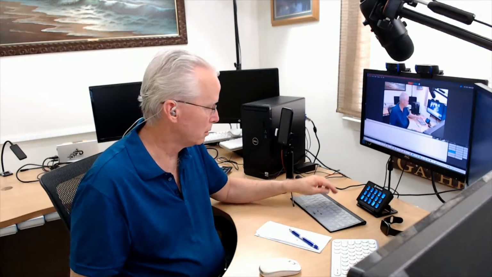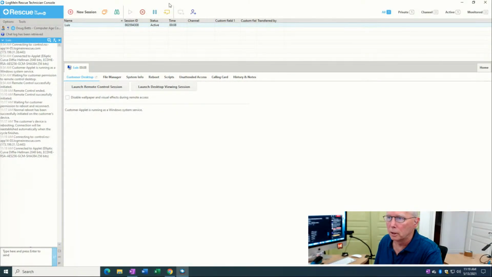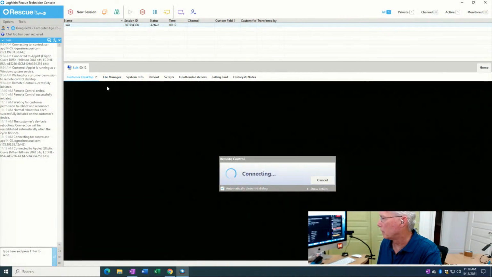All right, then his computer shows rebooting right now. You're not seeing that. Making a couple other adjustments on my monitoring computer, and then here it looks like he's coming back to us. The launch remote control session button just became available. Click on that.